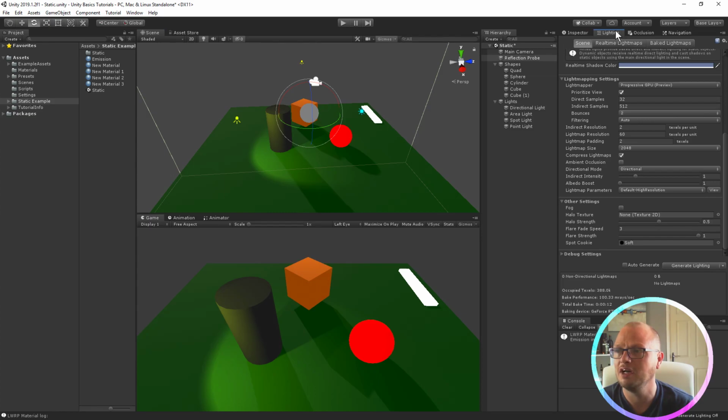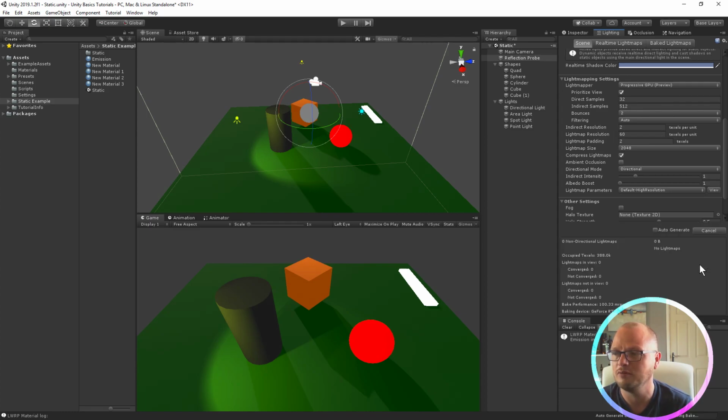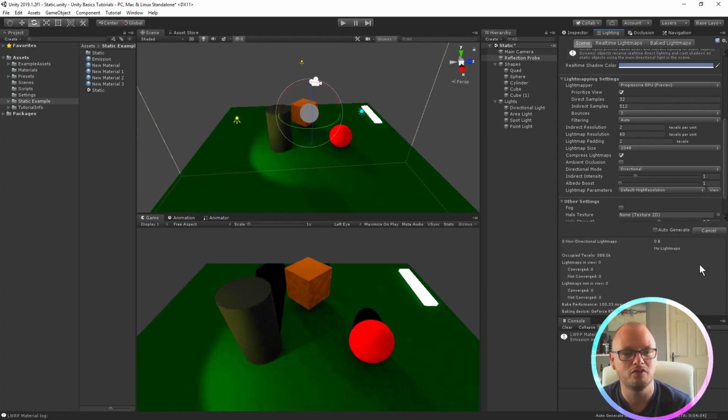So if we jump into our lighting setting over here, and we'll just leave everything as it's set, and we'll just press generate lighting. So now what Unity is doing is calculating all the lighting based on these static objects, and it will place that information onto each of our objects. So when we're running the game, it's already calculated all this information, and we don't need to do it in real time, which increases the performance massively.